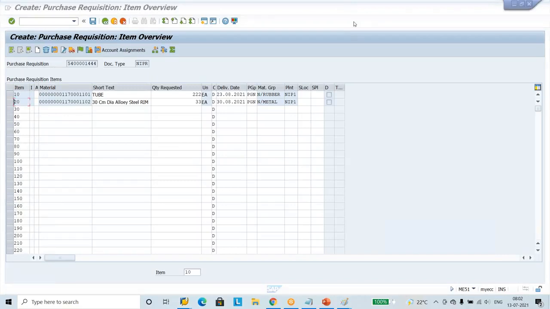So if you enter two line items in the initial screen, in the item overview screen, if you enter one line item, one page will be created. Two line items, two pages are going to be created. Understand, sir? Internally the pages will be there, but once you ask, please show me this page, only that page will show. This is called creation of a purchase requisition using an internal and external numbering with T code ME51. Understand, sir? Right.